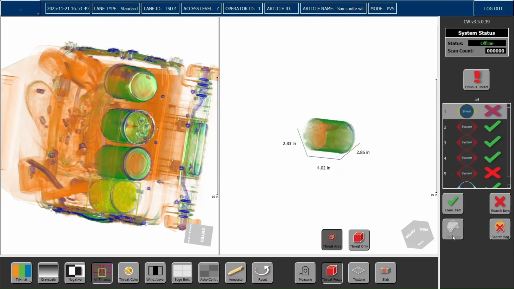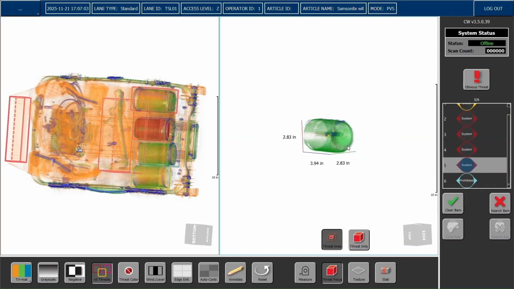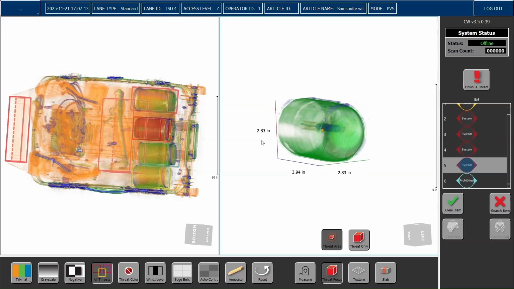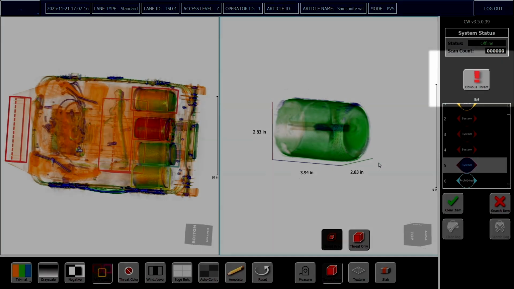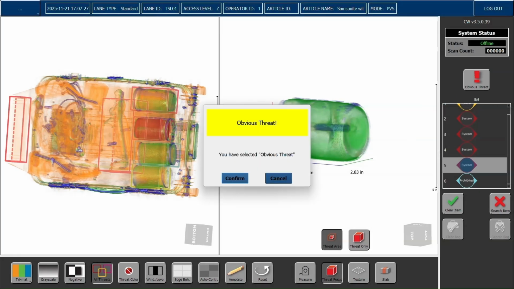Once fully adjudicated, the Clear Bag and Search Bag buttons will be enabled as applicable and may be selected to complete adjudication of the bag. In the event an obvious threat is identified, a screener should follow standard operating procedures and flag the threat using the Obvious Threat button. The obvious threat response requires confirmation and immediately terminates further screening of the bag, as local obvious threat procedures are initiated.